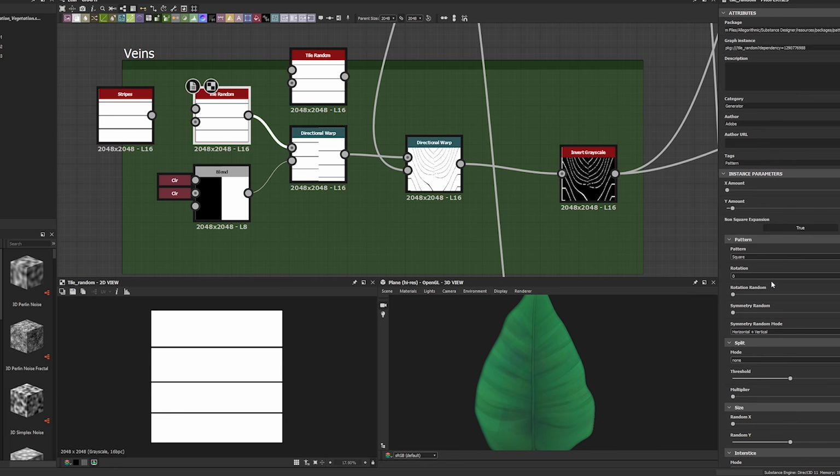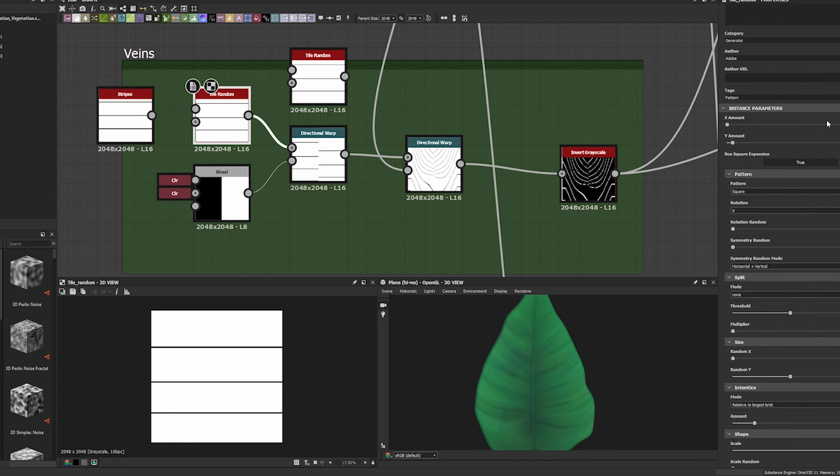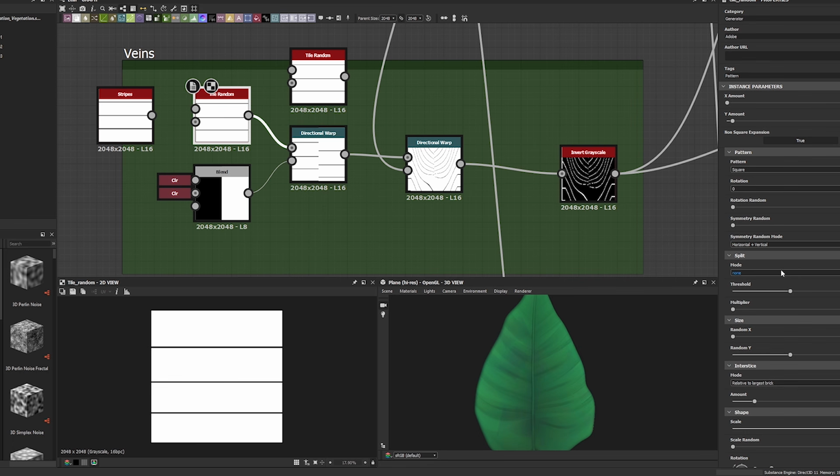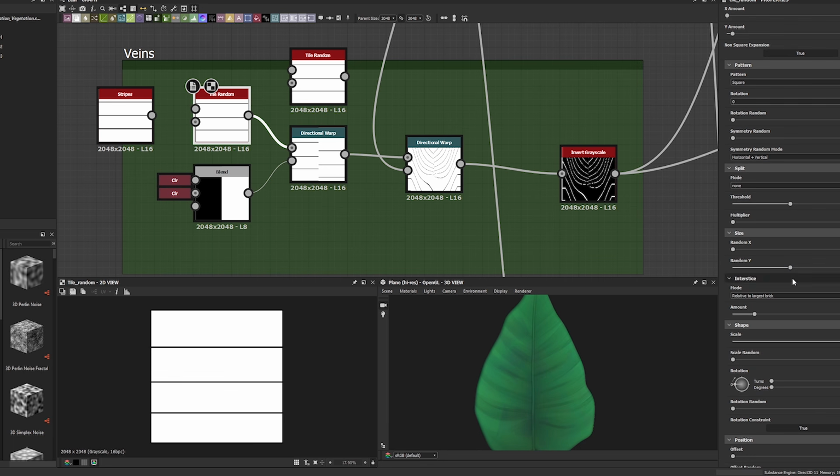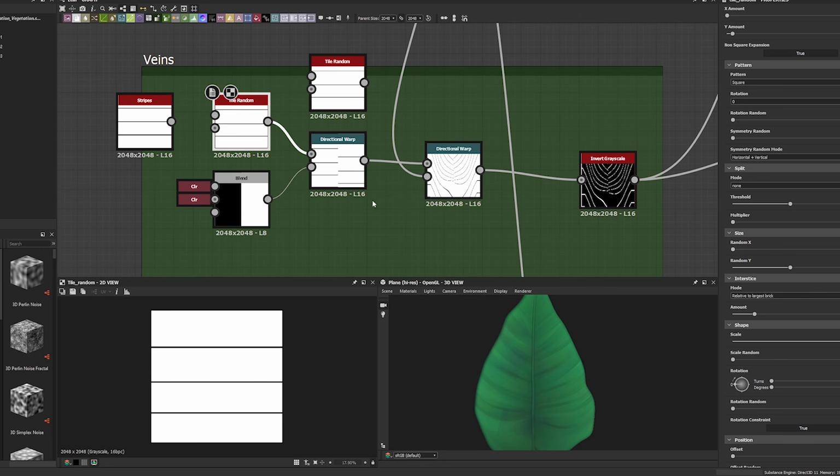So for the tile random, my parameters are 4 for the Y amount. I've got a split mode on none, and I'll put my random X size to 0, and you can also move a little bit the amount of interstice. This is kinda the first pass to my veins.